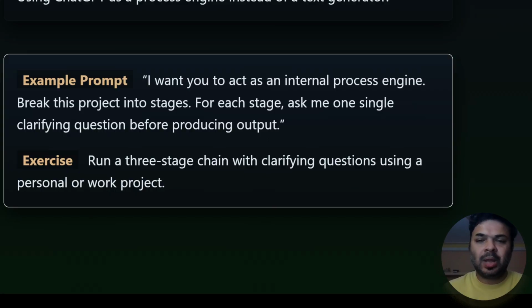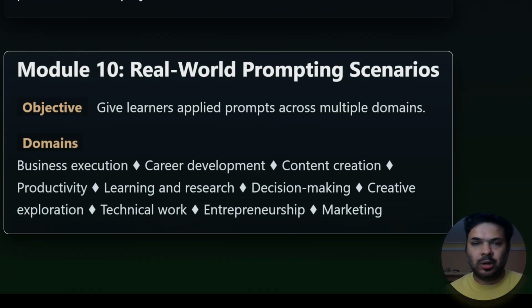Example: I want you to act as an internal process engine. Break this project into stages. For each stage, ask me one single clarifying question before producing the output. Run a three-stage chain of clarifying questions using a personal or work project.